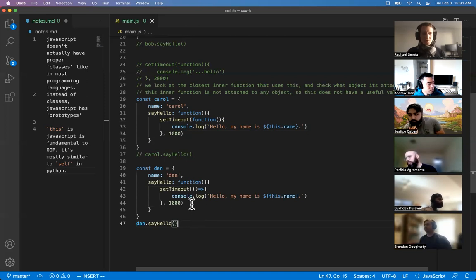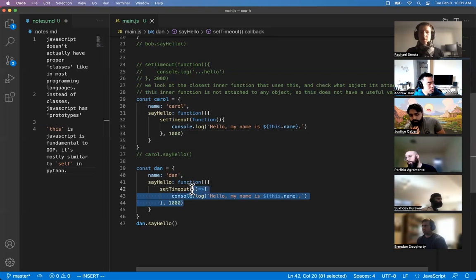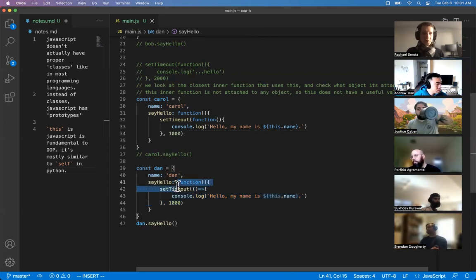Right. So just like you were saying, if I'm trying to figure out what the value of this is, I'm going to go to the nearest function that it's inside of that was defined with the function keyword. So I do see that it appears inside of this fat arrow function, but fat arrow functions don't have any effect on the value of this. So I'm going to just ignore that and go to the next function that contains it. And so that gets us up here, a function actually defined with the function keyword. And this function is actually attached to an object. It's the sayHello property on the Dan object. So this is actually able to refer to this object, Dan.